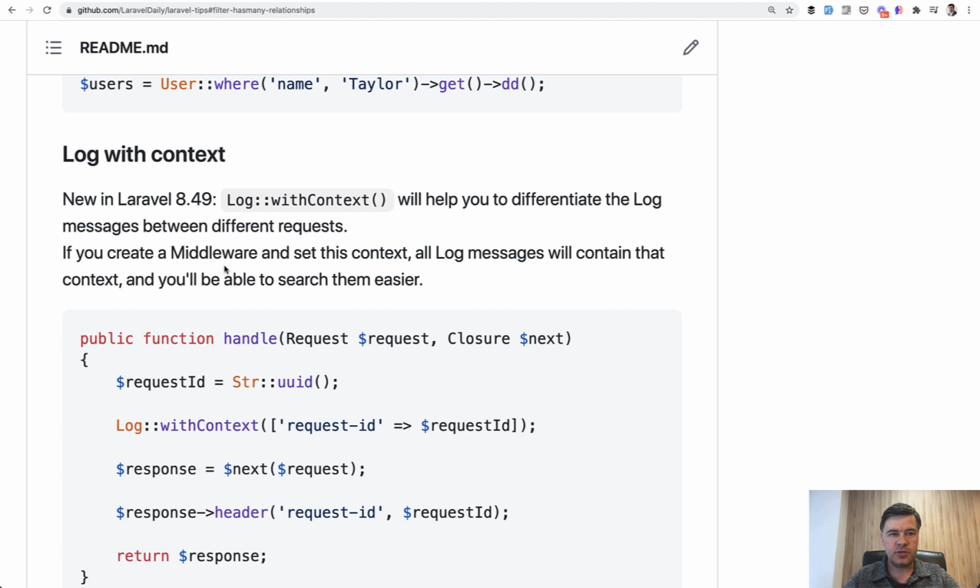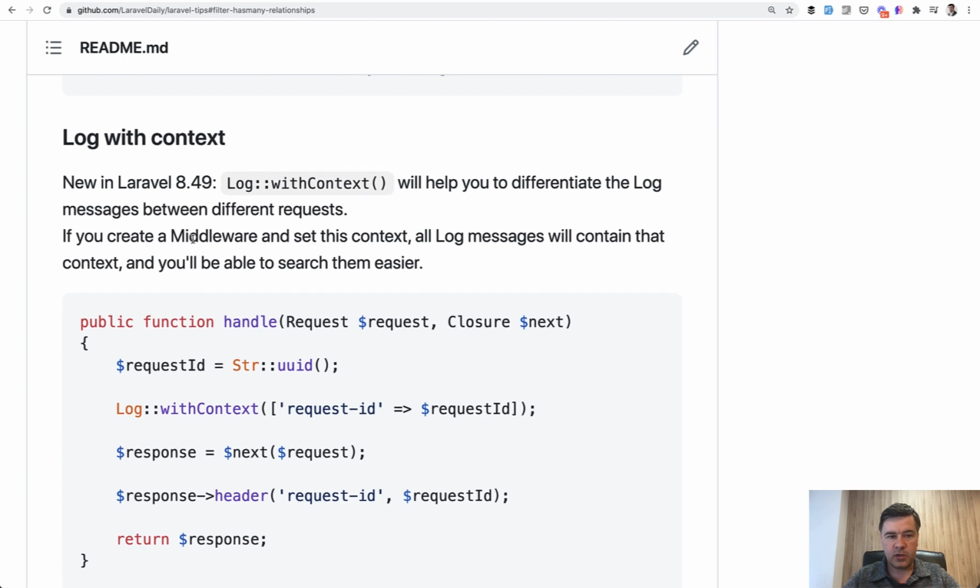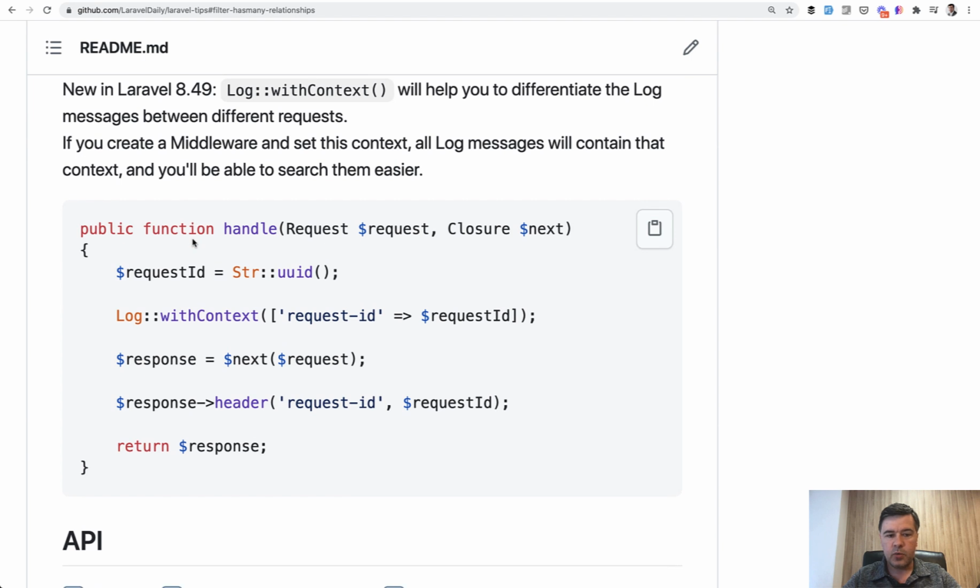I also decided to start adding new functions in Laravel 8 point something, or there will be 9 point something at some point. So for example, in 8.49, there was a log with context release, which means that whenever you run log with context, everything that will be logged into the Laravel log file or wherever you log will contain the request ID parameter, which will help you to search the logs for specifically that request or specifically the parameters that you provide here. So whatever happens during that request, during that page load or API load, will be prefixed with request ID, and it will be easily searchable.